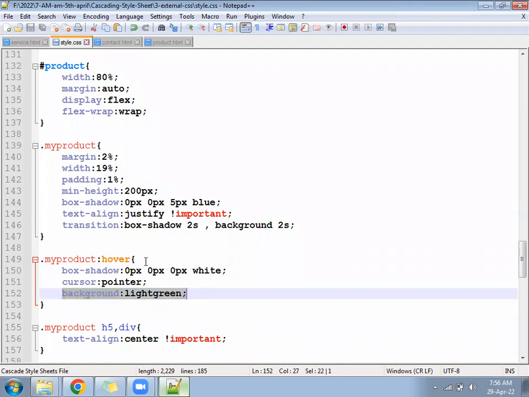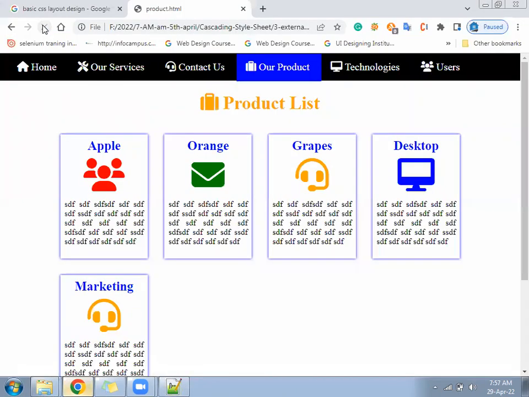Okay, next, let me show you whether it's reflecting or not. When I go here and move the mouse, the shadow will go and what will apply? Light green will get applied. But how long is it taking? 2 seconds of time. 2 seconds is a very long delay. The user cannot wait that much.